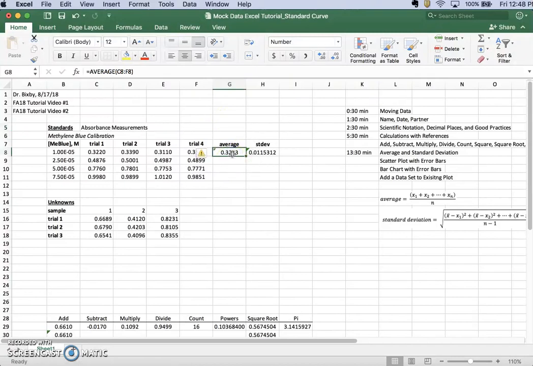But if I want to copy it down, I'm going to do the same thing. I'm just going to go to the corner. So my cursor is normally a white plus sign. If I go to the corner, it'll be a black plus sign. I'm going to click and hold and then drag that down. And it's going to copy the equation down.